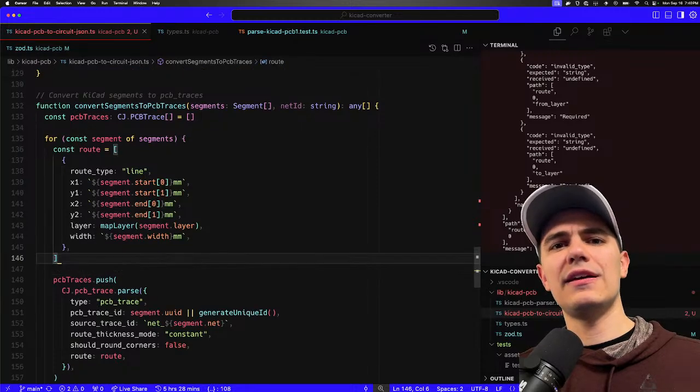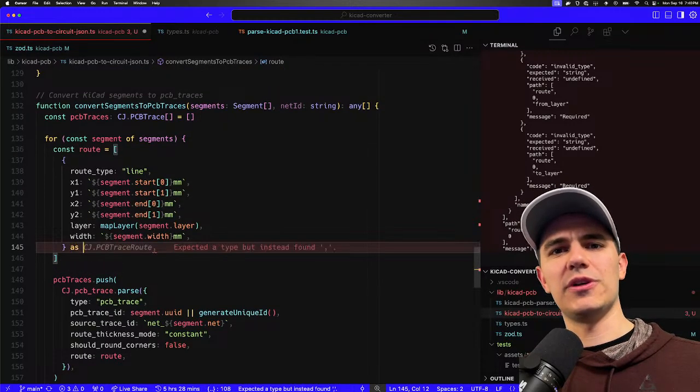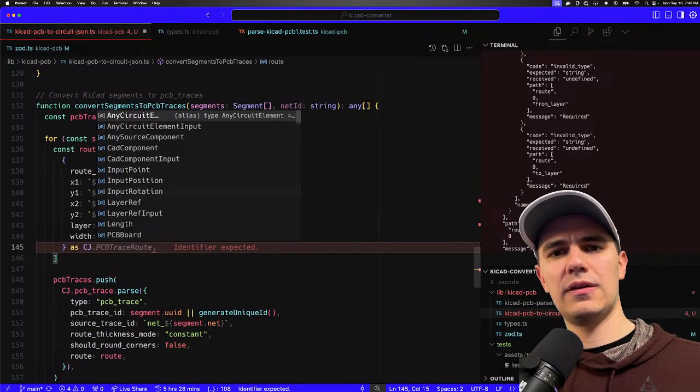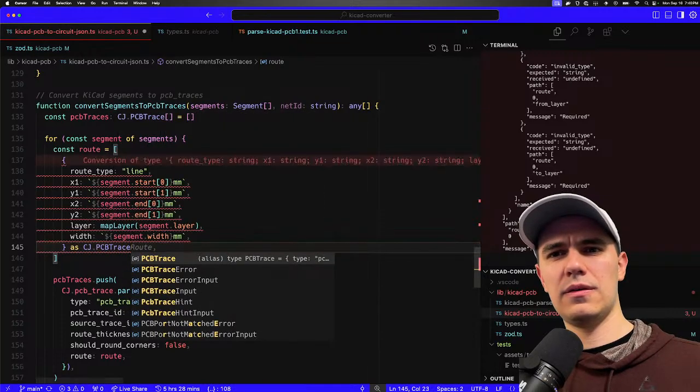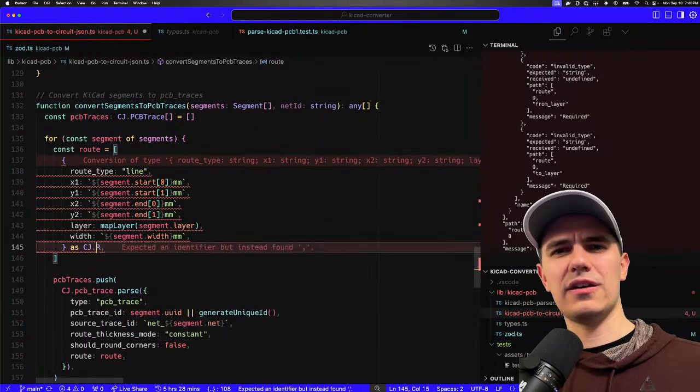Let's try using a little bit of TypeScript foo here.